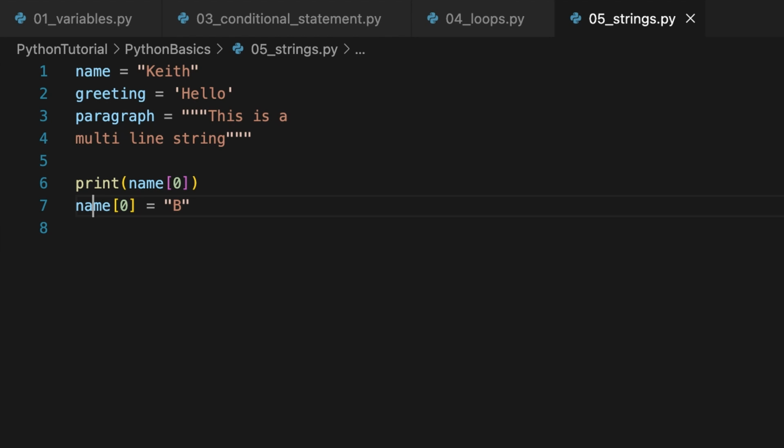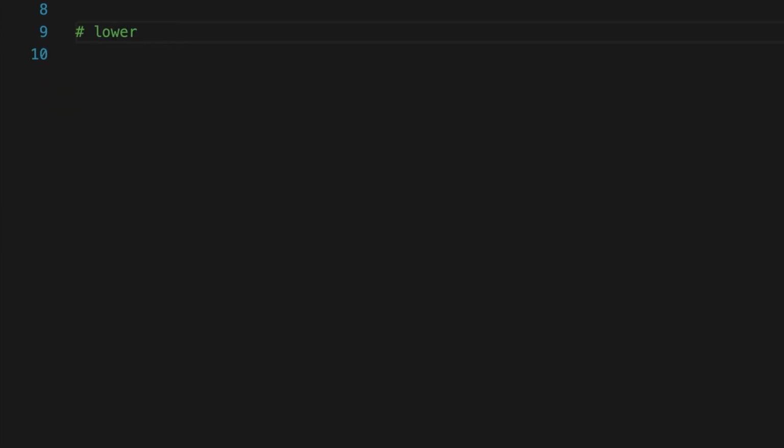Now, let's look at some commonly used string functions. The first function we have is lower. Now, this function converts all characters to lowercase. Let's try it out. text equals to HELLO in uppercase.